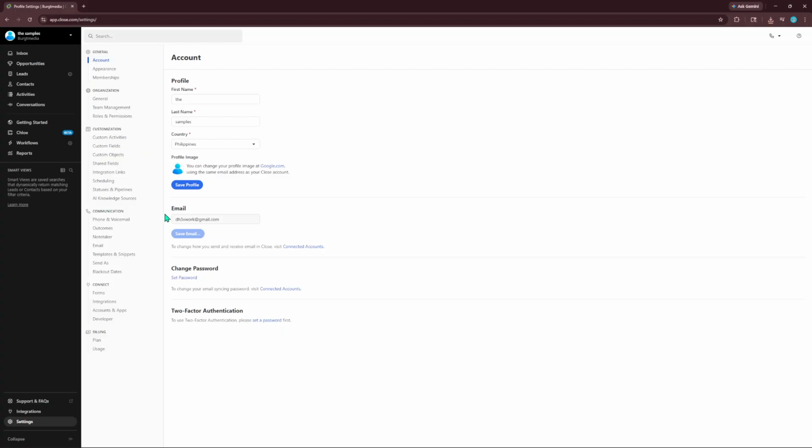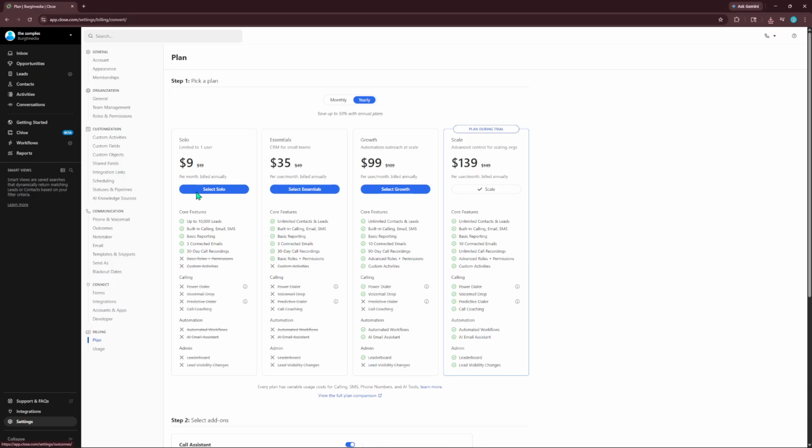After accessing the settings menu, look for the option labeled Plan. This section is dedicated to all things related to your subscription plan. It outlines the current plan you are subscribed to, the features included, and, most importantly, options for modifying or canceling your plan. Within the Plan section, keep an eye out for the Cancel Subscription option.